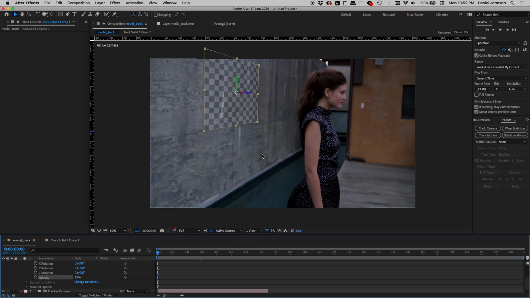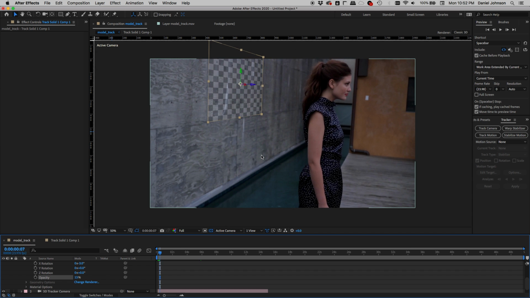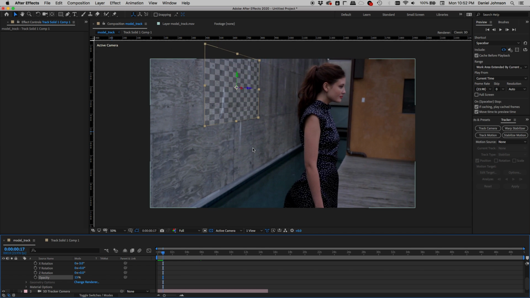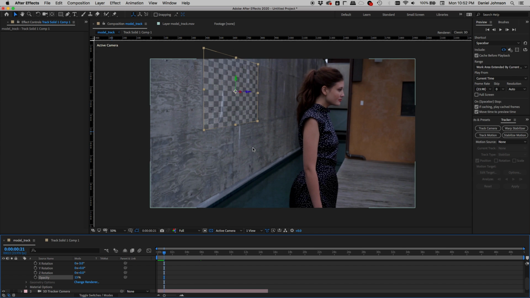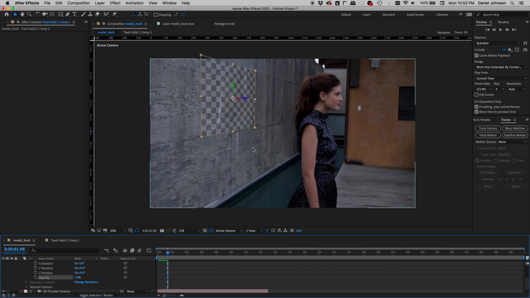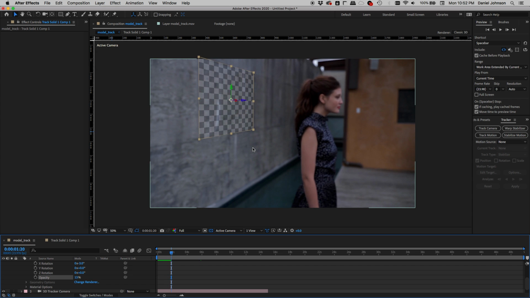And so notice as I'm moving this along, for a good bit of time, it's actually moving quite well. I would say that at this point here, it looks like it's nicely tracked. Notice how here it goes out of focus as the camera goes out of focus.